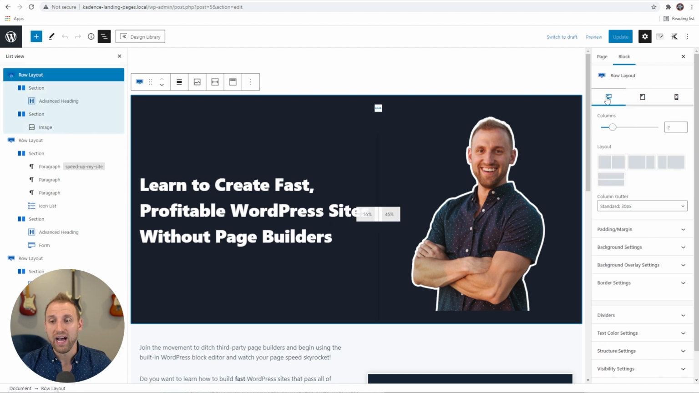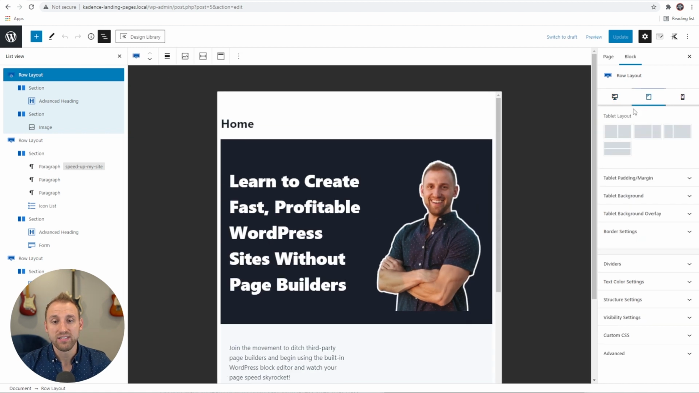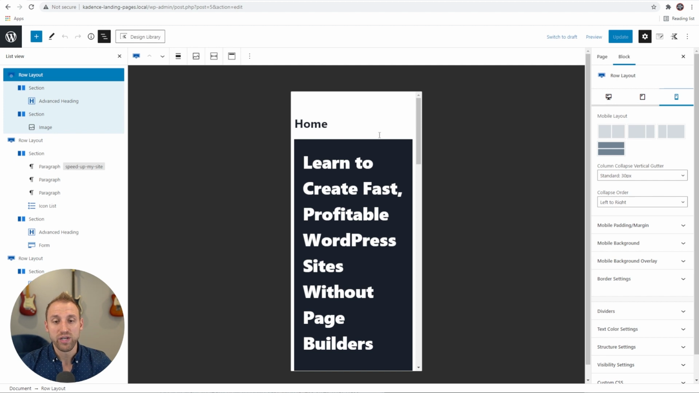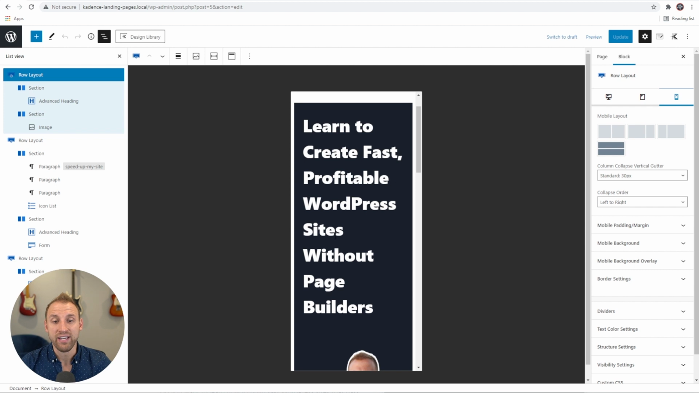And then over in the block settings, you can see that I'm currently on desktop right now, which is the default. But then there's an option for tablet size. And if I click on that, the editor resizes to a tablet screen. And then there's also options for mobile. So if I click the mobile icon, that will then shrink down to be a mobile phone. And I can already tell that this headline here is going to be way too big for a mobile phone.